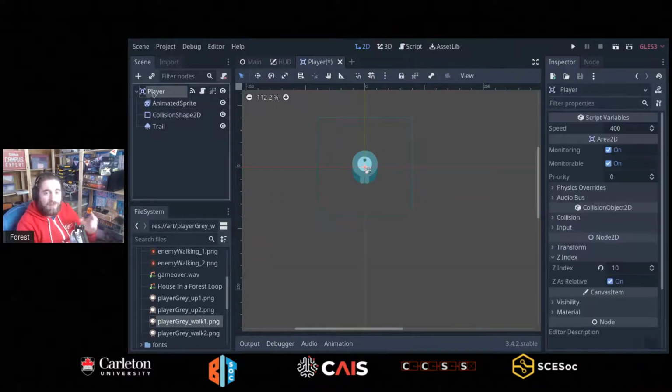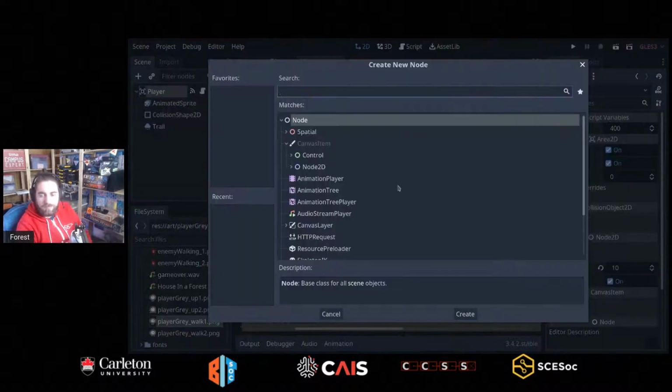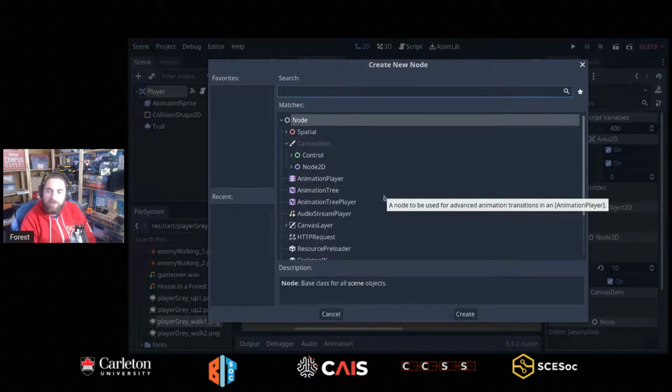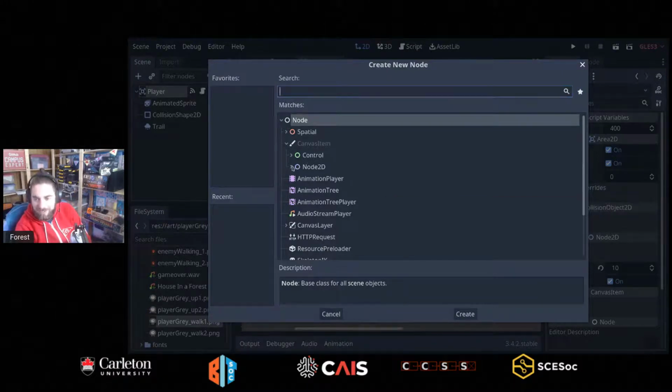And so what we haven't looked at just yet is how we create this animation node, collision shape node, trail. And so if I click on player, I can click this plus button to add another child node. And we can see here there's a ton of nodes. But if we break it down again, I'm working in a subset of all of these here.